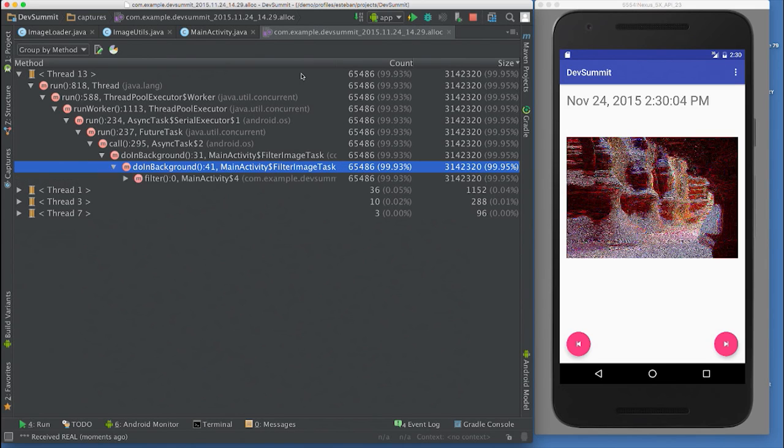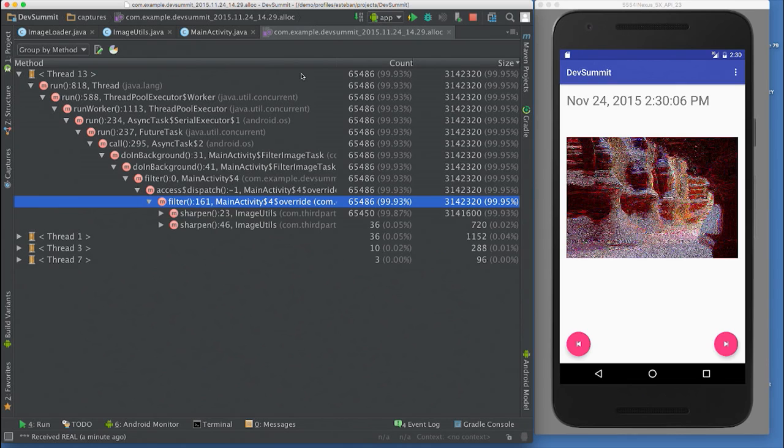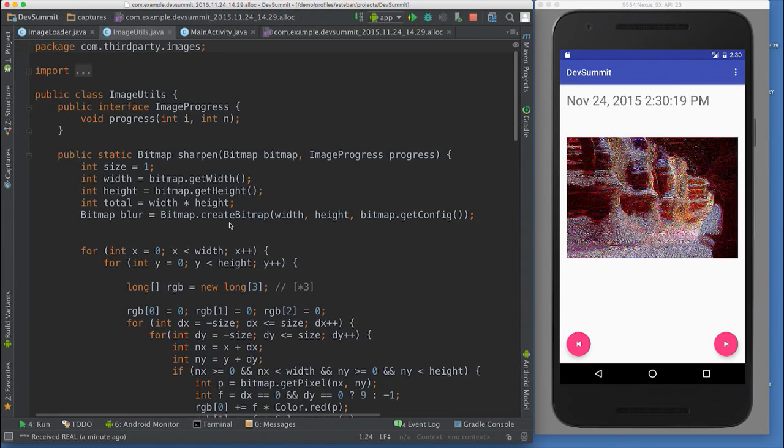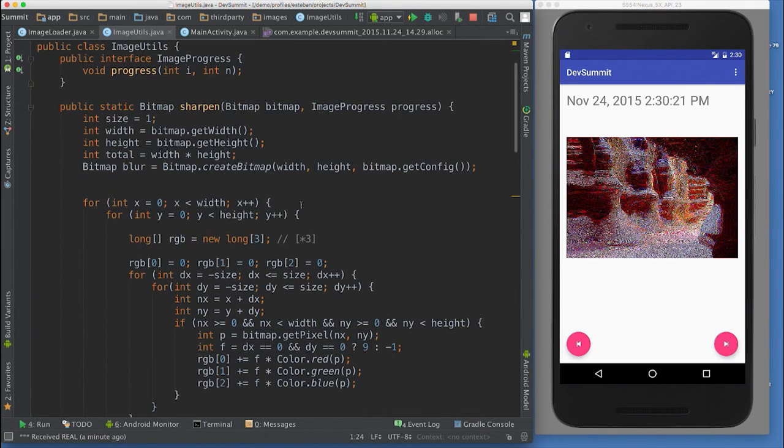But I keep digging, 65,000 allocations. I get to the sharpen call. I open it up. Gazillion long allocations. Why is this happening? I'm going to go to source. There's an action there to jump to source. Looking at my code, a standard filter code, you have 2 nested for loops that go through all the pixels. OK, I have a new allocation of an array inside this.